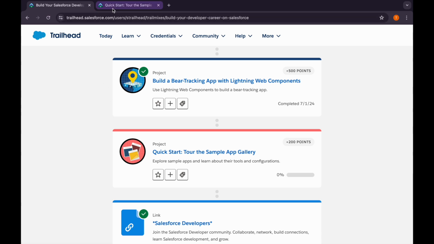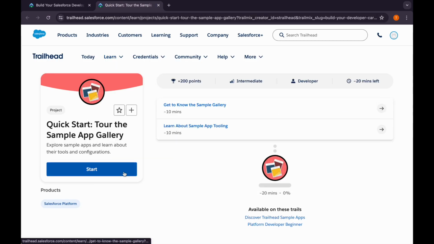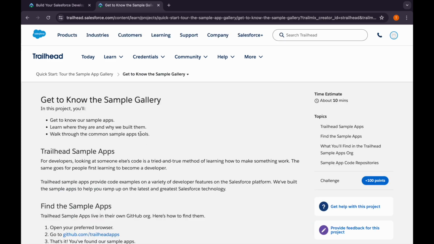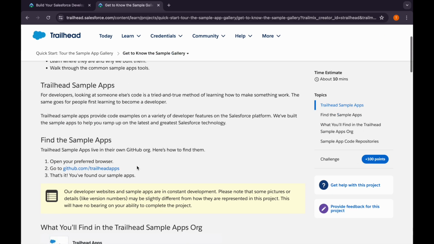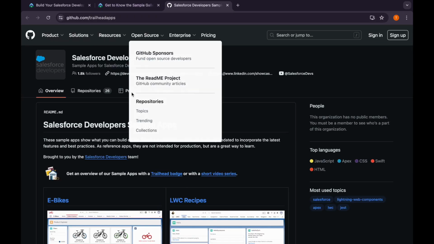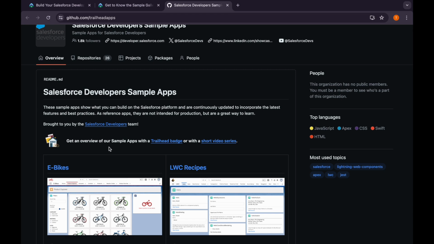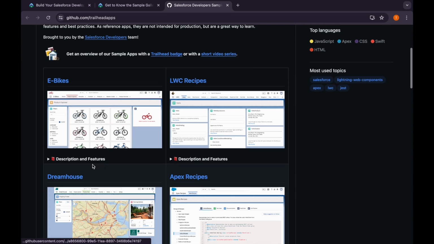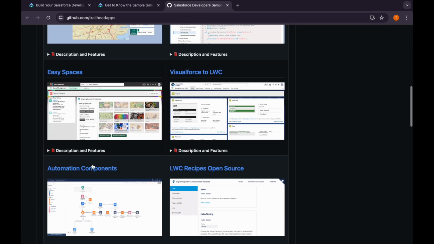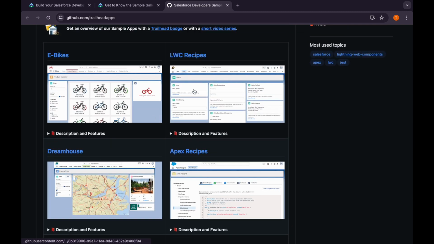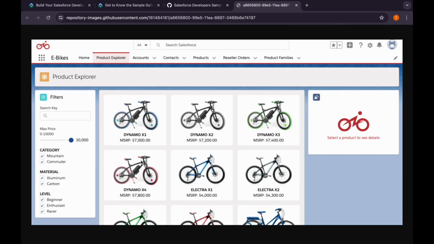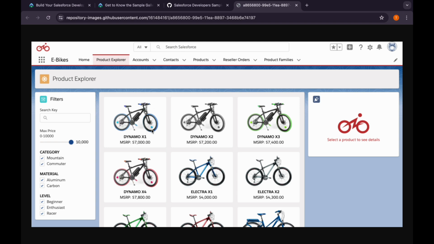So let's get started with Quick Start: Tour the Sample App Gallery. We'll go to our first unit, that is Get to Know the Sample App Gallery. We will open this link of GitHub which is provided with the sample apps. You can see that there are these apps. And if you open any of these, so I'll open this, you can see the image is opened, and that's how it is showing the data.